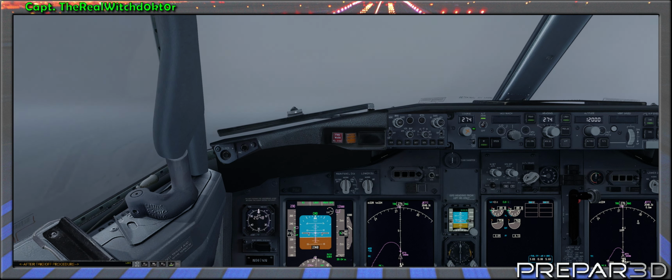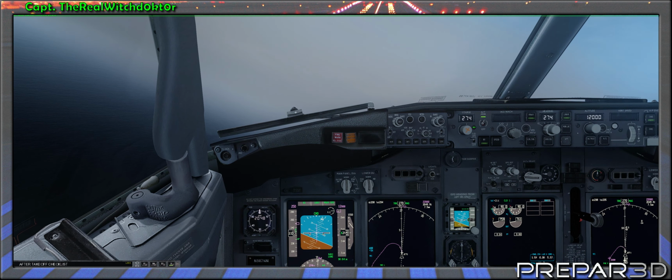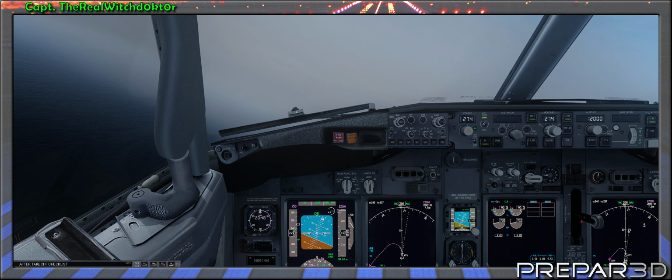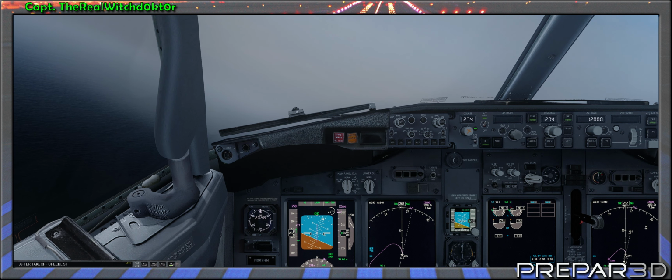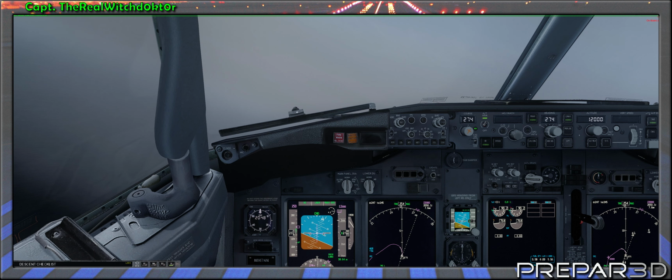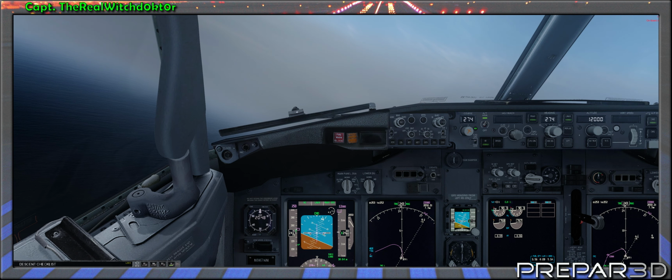After takeoff checklist, please. Stand by. After takeoff checklist. Engine bleeds on. Packs auto. Landing gear up and off. Flaps up, no lights. After takeoff checklist complete.